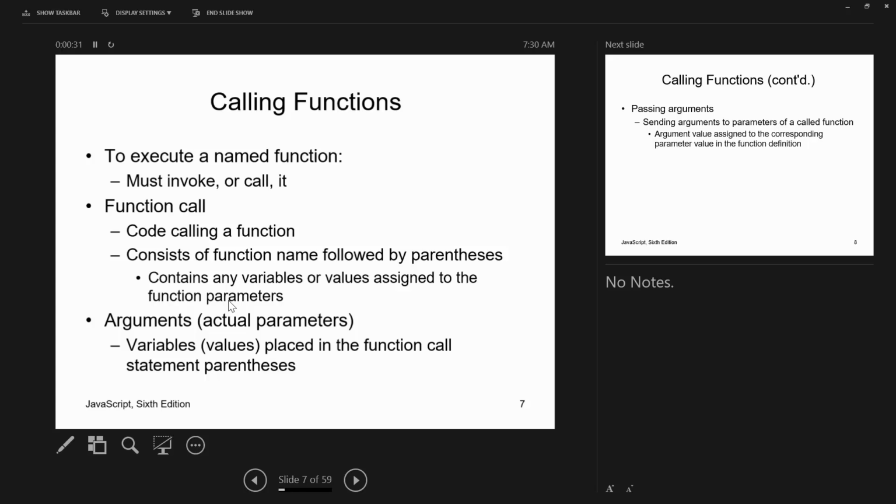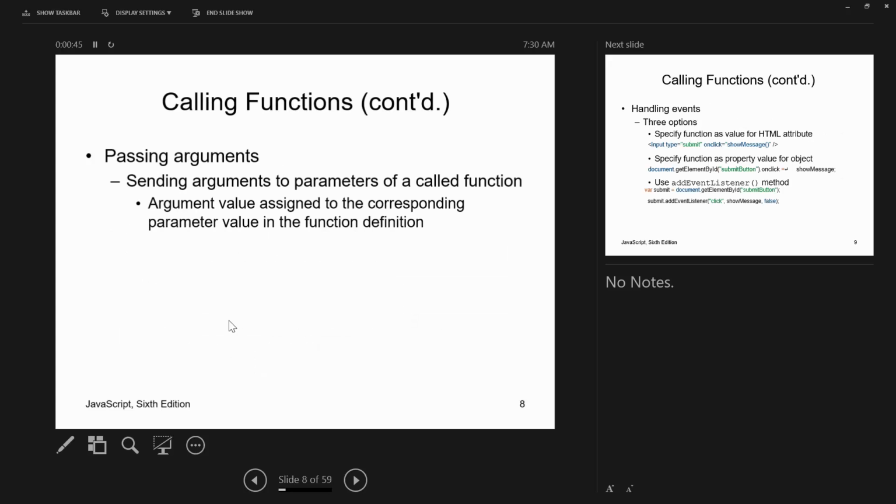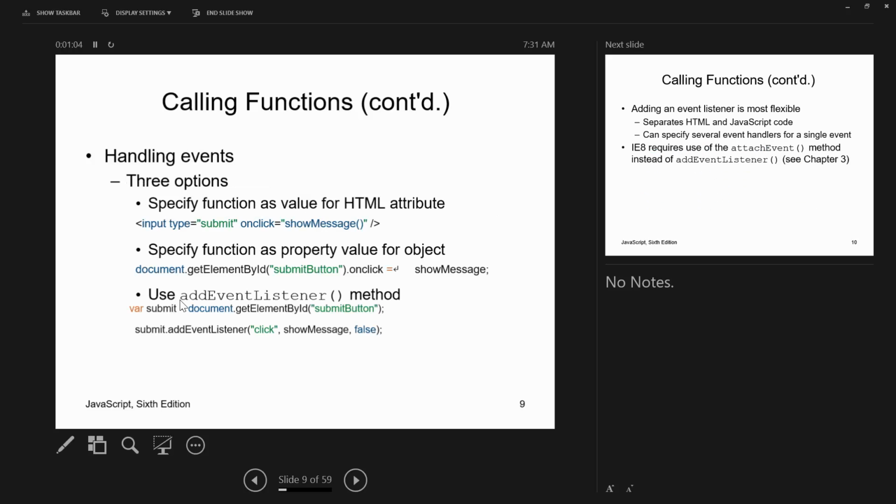That was the call to the function, and I passed it the 3 parameters, the 10, the 20, and the 30, representing the width, the length, and the height, or whatever it was. Those parameters are also referred to as arguments. The act of taking arguments and sending them from, in our case, our HTML file to our JS file, we're passing arguments. We were sending the arguments to parameters of the called function. All right? Okay. When you handle events, there are 3 ways that you can do this.